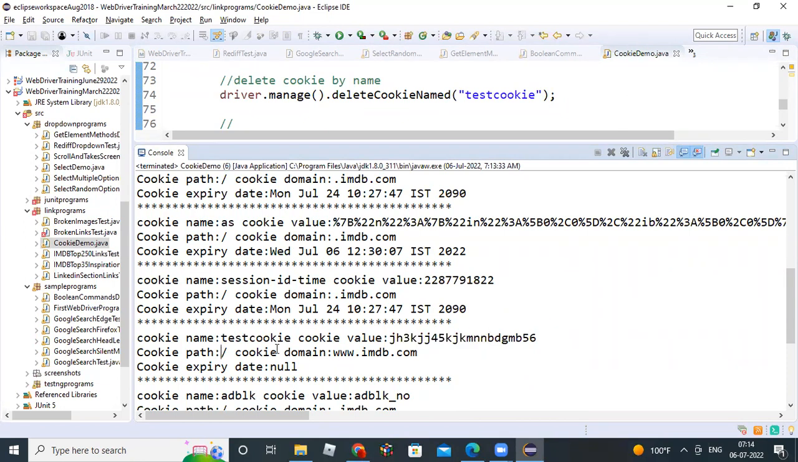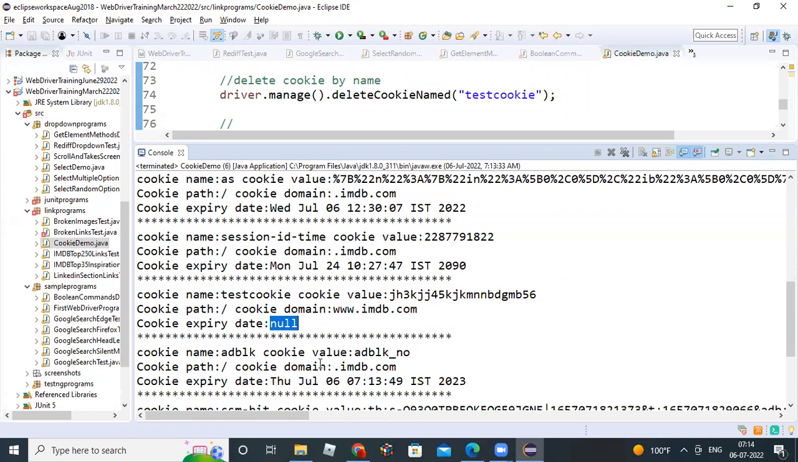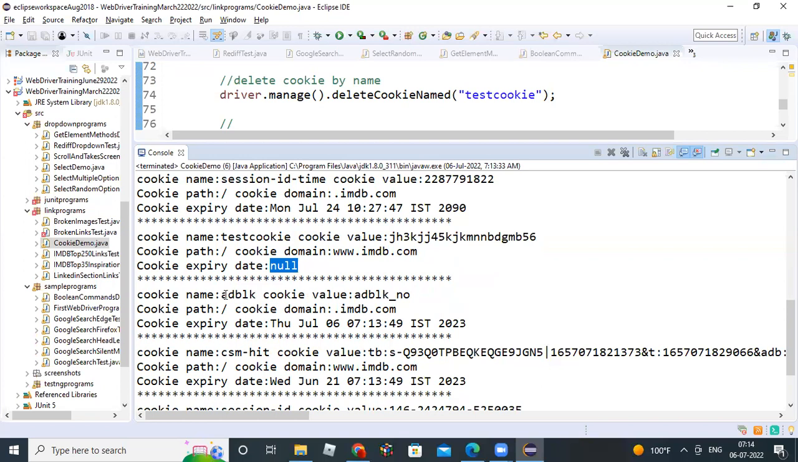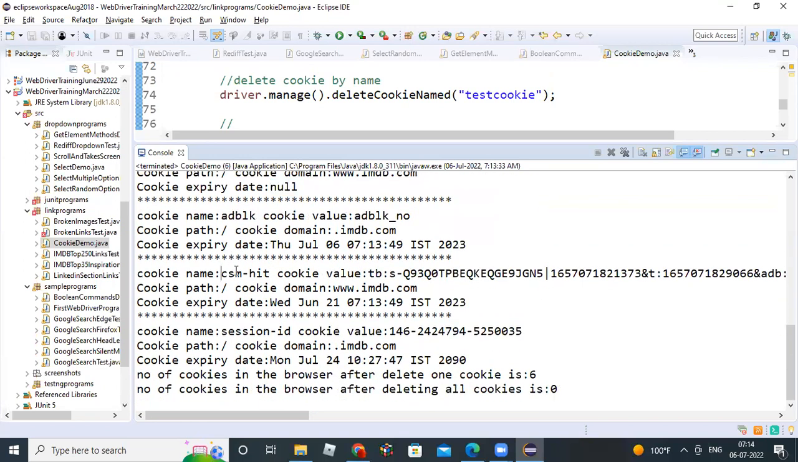So path is this one, domain is www.imdb.com. Expiry date we didn't give, that's why it is displaying null. So this is another cookie. Cookie name, session ID, cookie value, this one. Cookie path, this one. Cookie expiry date, this one.